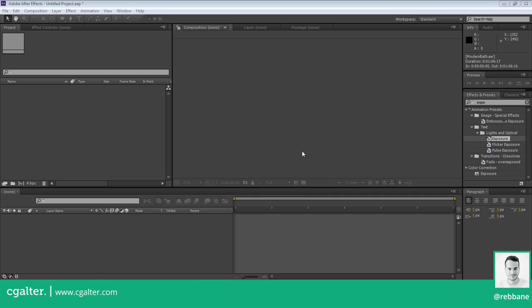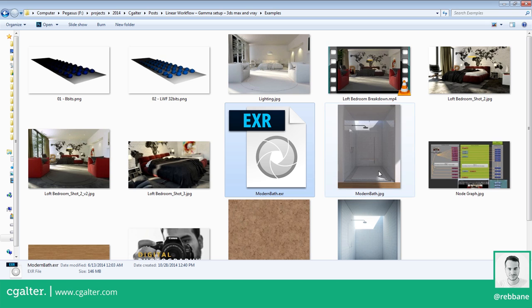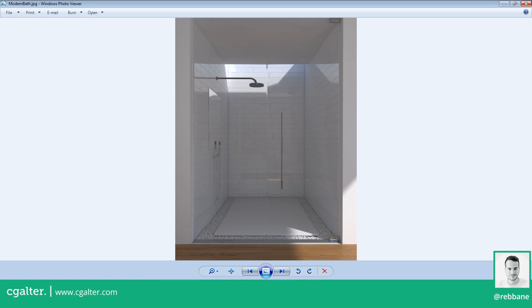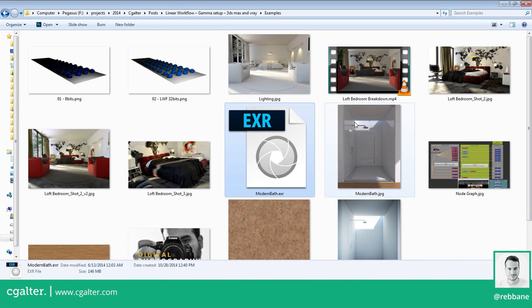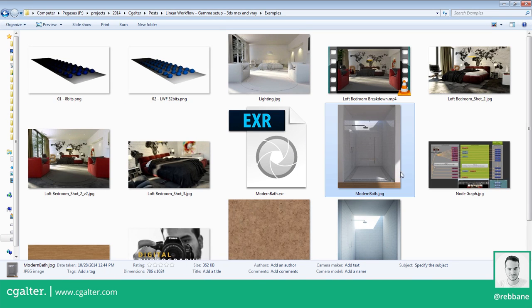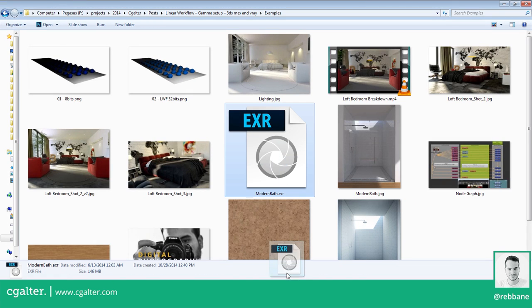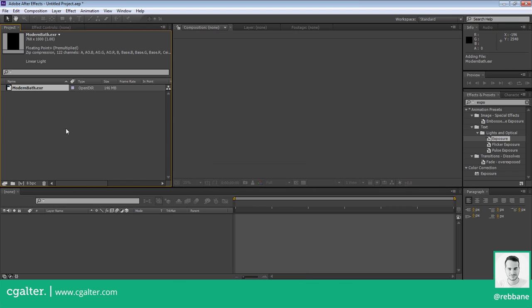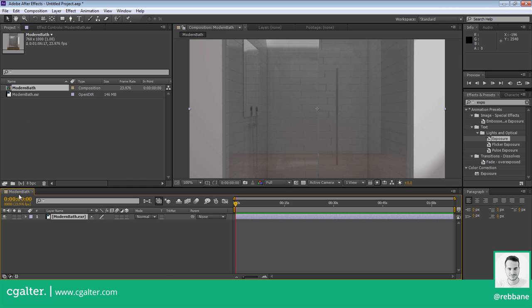Alright guys, now compositing. This is the fun part. I'm going to load one EXR file here. This is the result of that EXR file. I can't read it here because the viewer that I have for Windows can't, so this is a JPEG version. What I'm going to do is open the EXR file in After Effects, and I'm going to drop it on this icon to create a new composition. It takes some time because it's an EXR, so it's a little bit sizeable.